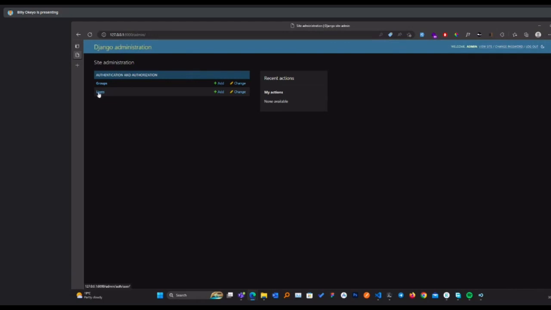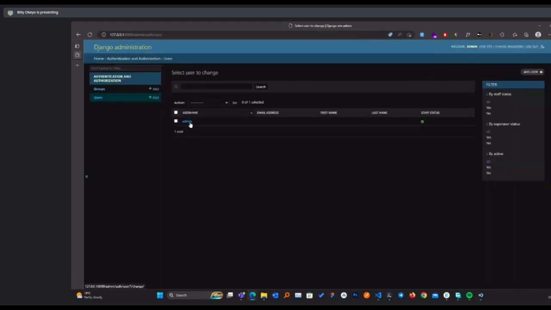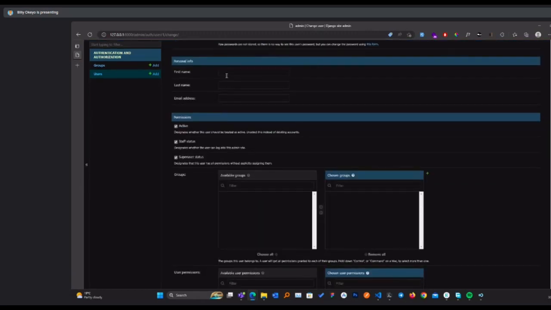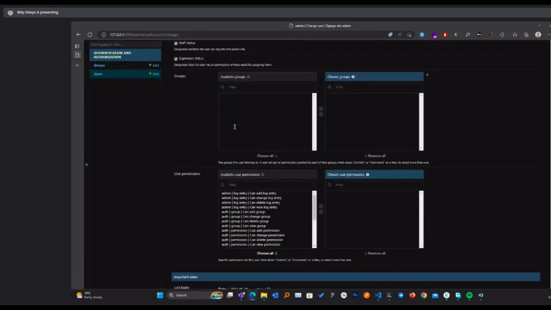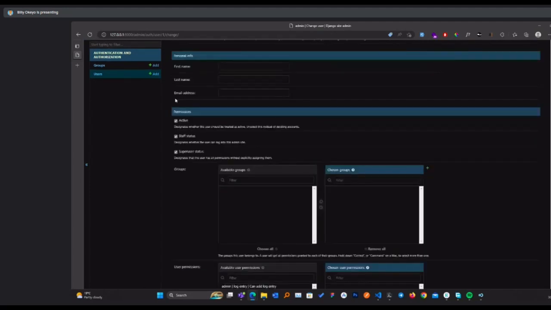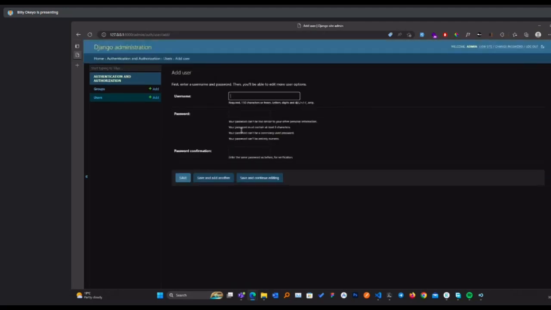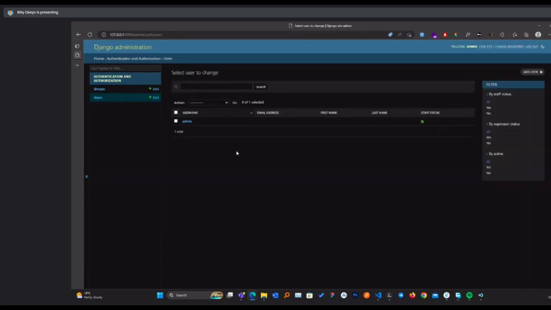So I can come to users. I can see the user I just created. I can choose to update either the first name, all this. I can choose to update that. I can choose to add a user. Yeah, so you can see how working with Django is simple. Because for other languages, I believe you'll have to build your admin panel from scratch, but this comes pre-installed with it.